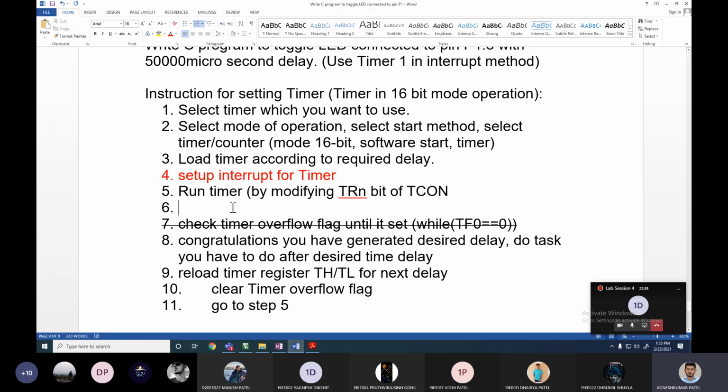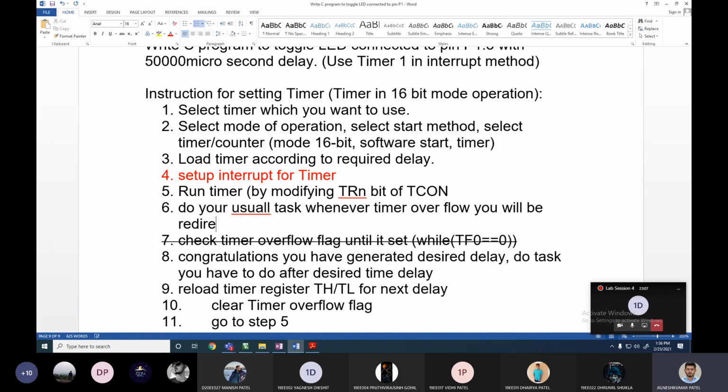Once you run your timer, what do you have to do? You have to do nothing. You just run your timer. Do your usual task, whenever timer overflows, you will be redirected to ISR. What is ISR? ISR is interrupt service routine.